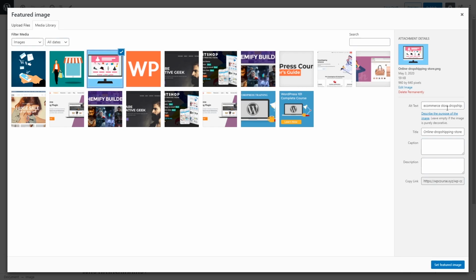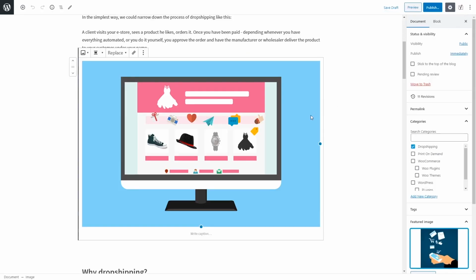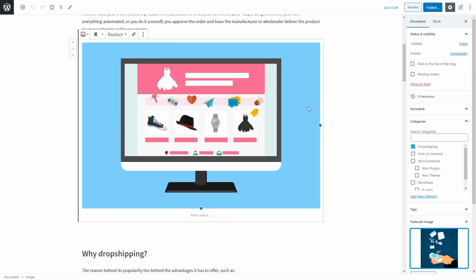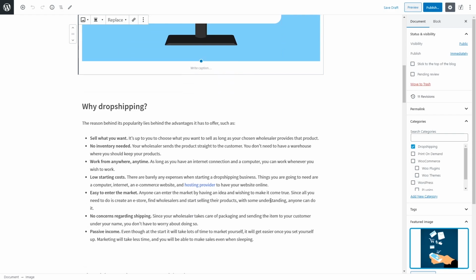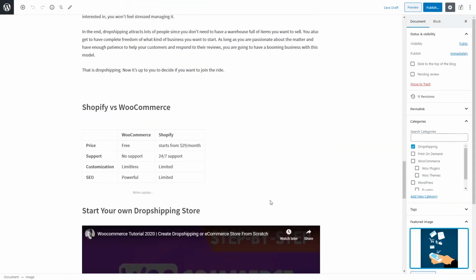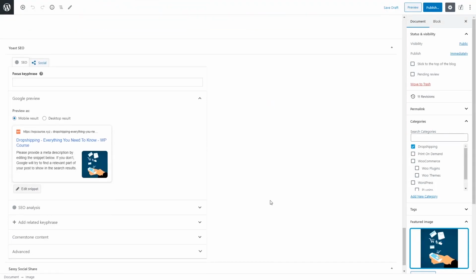So let's go back to our blog post. Like I said, this image is optimized with the keyword dropshipping, and this keyword is used all over the text. Once you have done this, we will do some changes to our SEO plugin section. Once you scroll down to the bottom, you will see your SEO plugin settings.